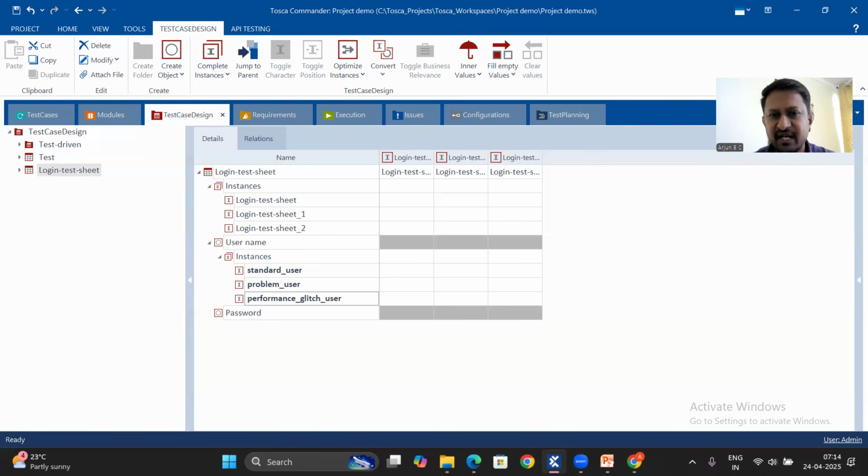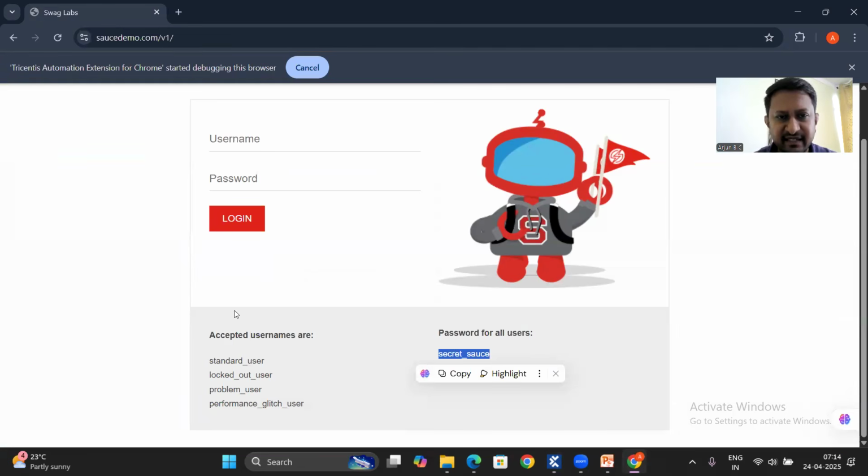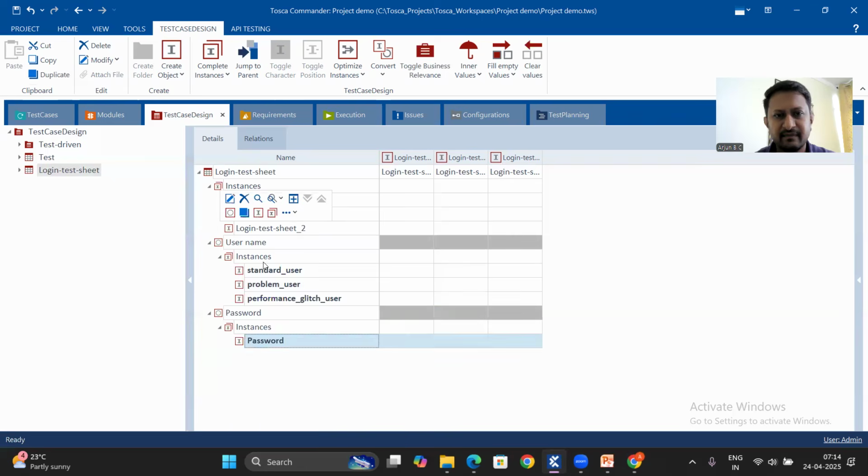Now password. Password is common for all the usernames, so I will create only one instance under password. So add password, right? If there are different passwords for different users, we need to add multiple instances under password. So now we created three instances, then we added two attributes, username and password. Then under attributes, we created once again three instances where we added exact username and password.